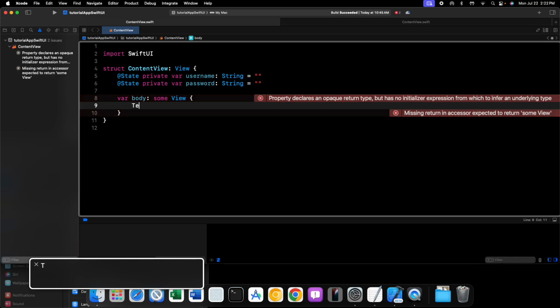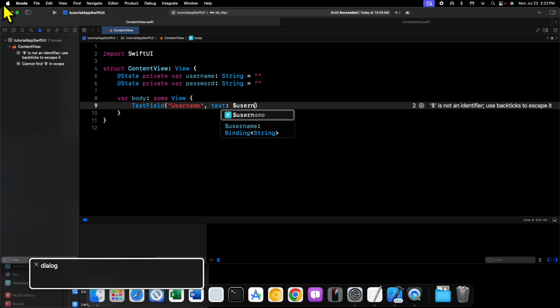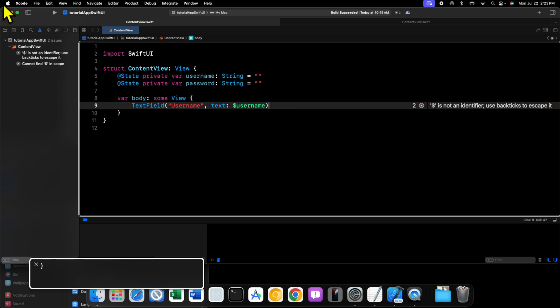So we can say TextField, "username", text:, and then here, in order to tell it that this state variable is a binding, we need to use the $ sign as a prefix. So $username. There we go. Now it knows what state binding we should update every time a character is typed inside of our text field.